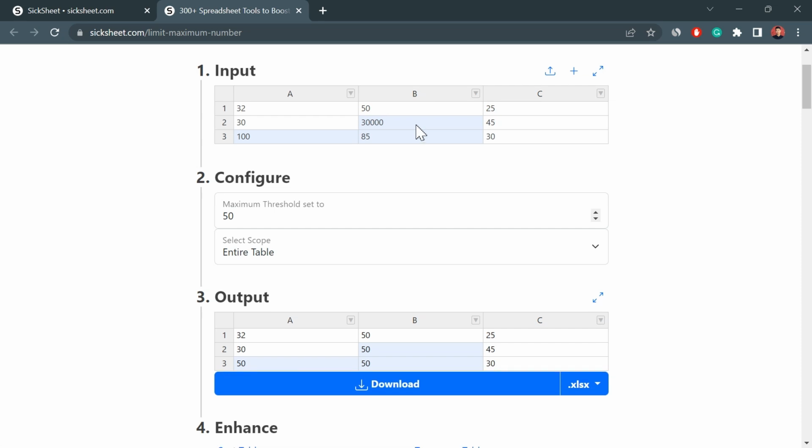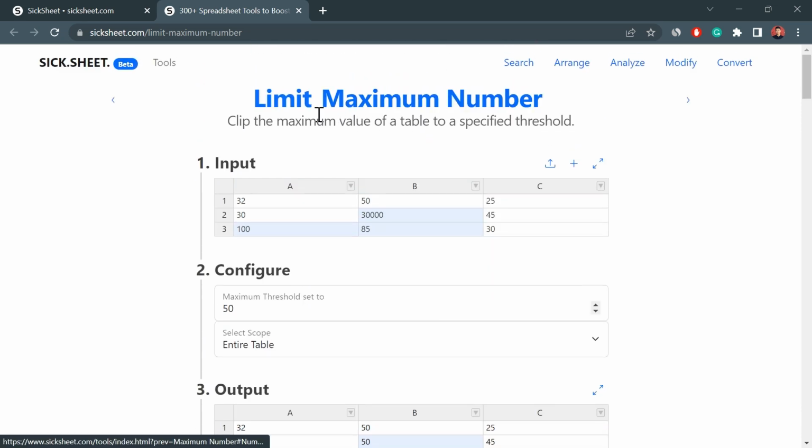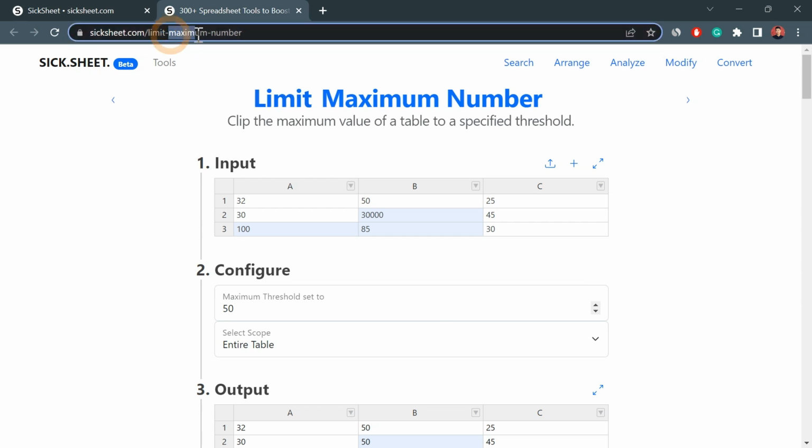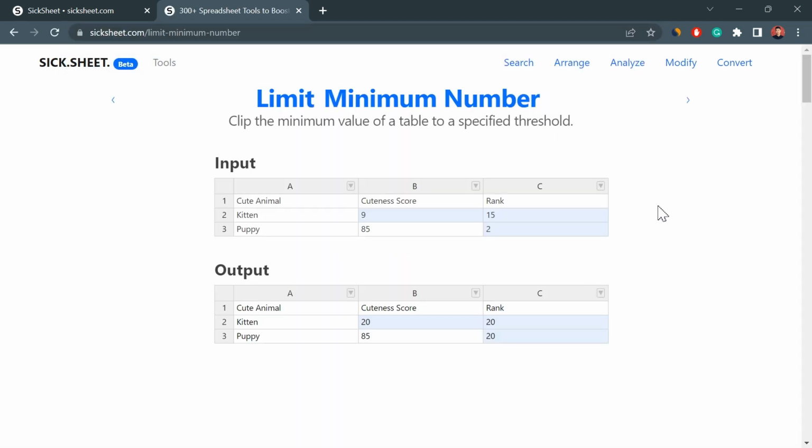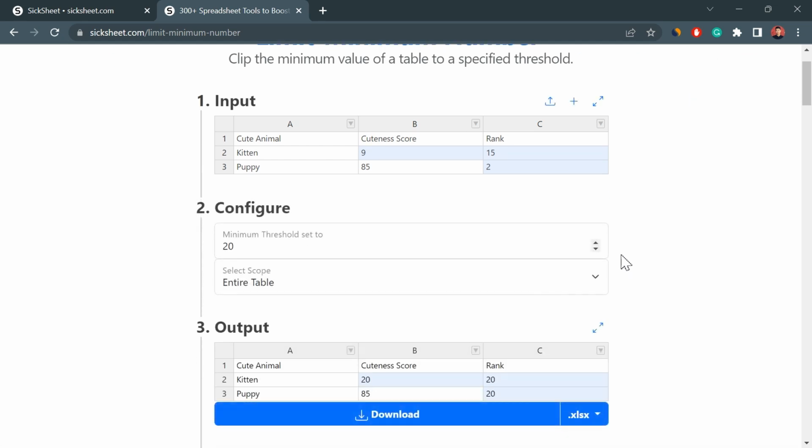Similarly, if you want to limit the minimum number, you can go to spreadsheet.com/limit-minimum-number. You have the same approach as before, but in this case, it sets the minimum number of your spreadsheet to certain values so that it doesn't get too small.